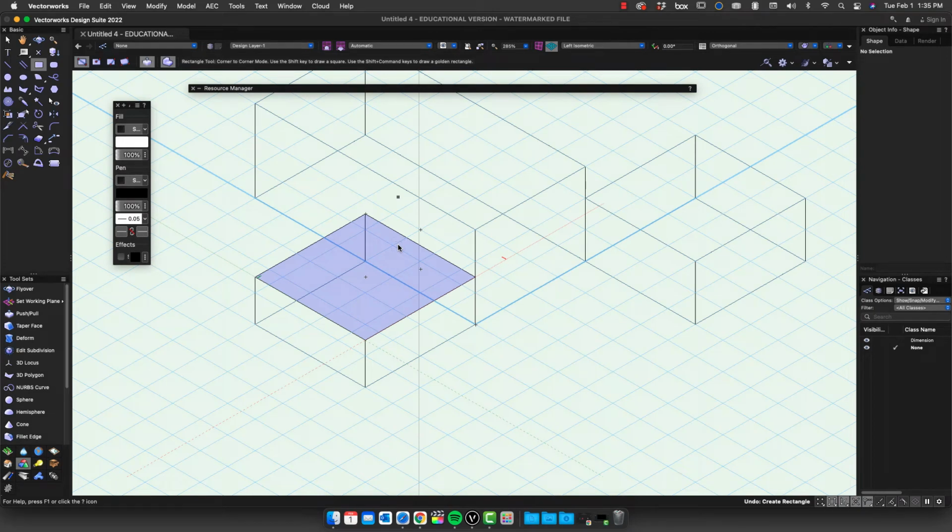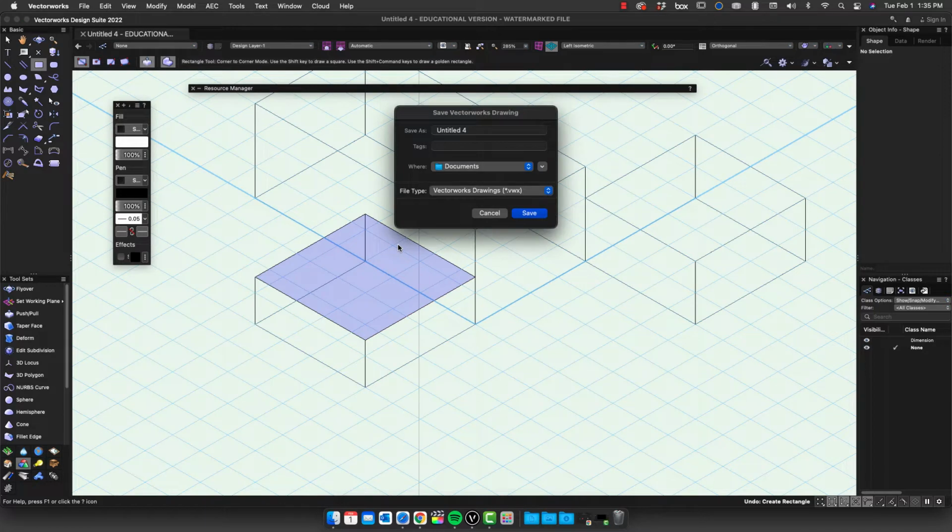I'm going to begin this video by saving. You can save from the file menu, or you could do as I did and click on Command S on my Mac. It's probably Control S on a Windows computer. And I'm going to name it something very particular so I know what it is.